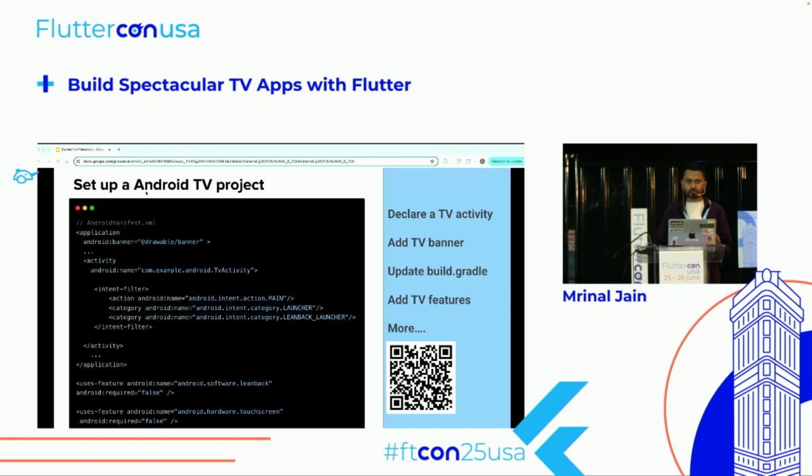The second thing I need to do is add a banner, because just like we have app icons in mobile applications, similarly we have banners for TV. That is the second thing I need to add. Third, I need to update the build.gradle, because TV applications support a minimum Android SDK version of 21 and above. So you need to make sure that configuration is done for your application.